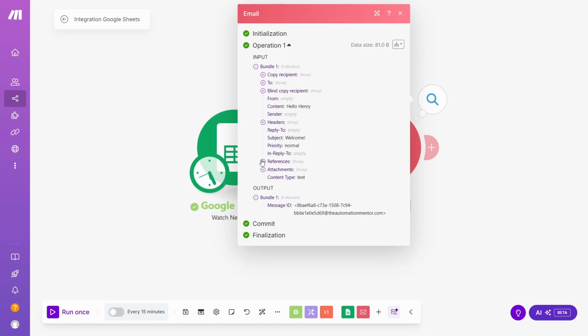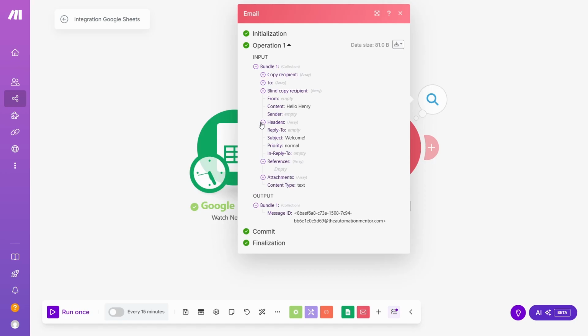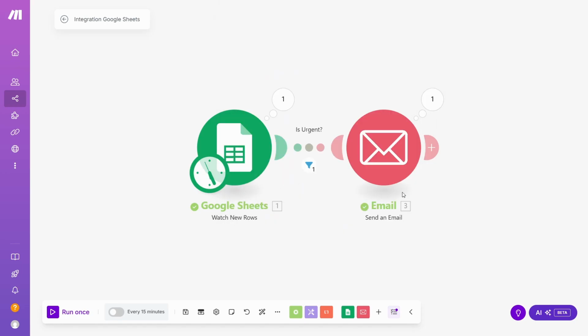And that's it, you've officially created your first Make scenario. To recap, start with a trigger, connect actions to perform tasks, use filters to add conditional logic, and test thoroughly to iron out any kinks. And now, why not try building your own scenario? It's completely free with a Make account, no strings attached.